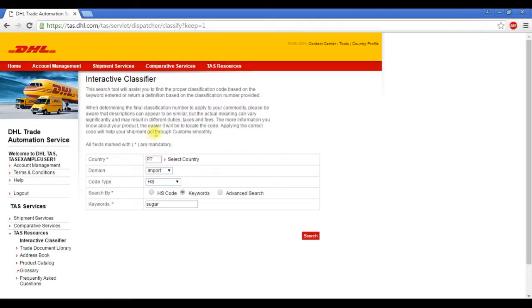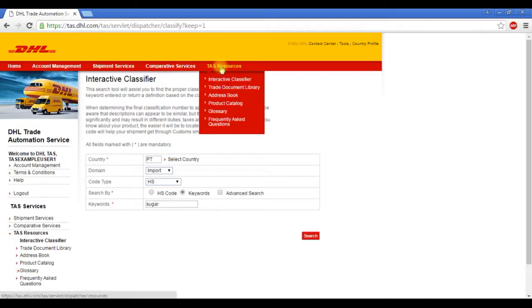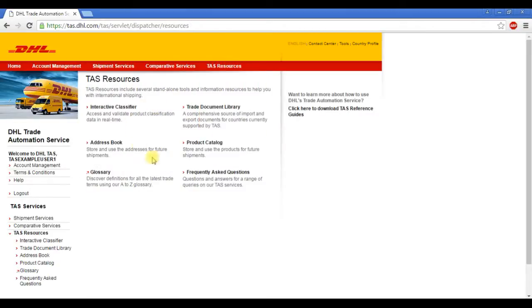And then again, at any time, you can either go back to any of the resources from the drop-down menu, or just click on TAS Resources itself, and it'll take you back to the TAS Resources homepage.